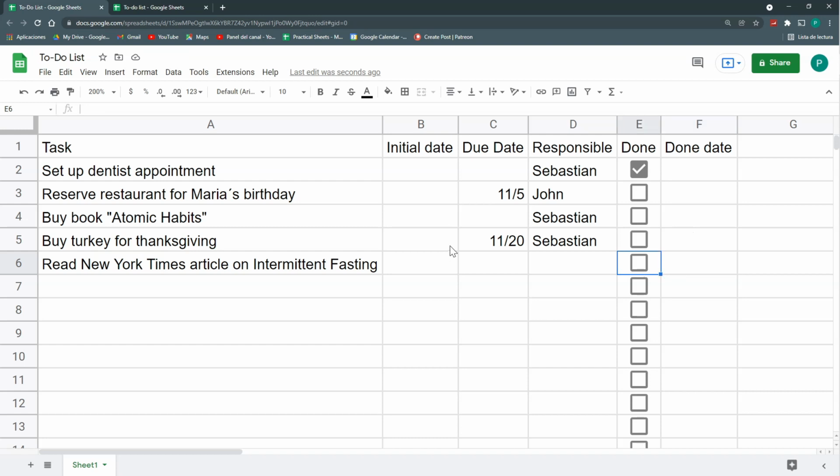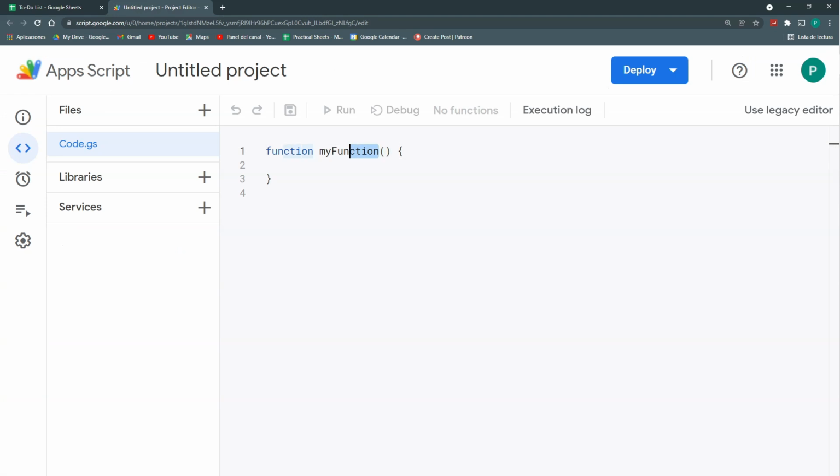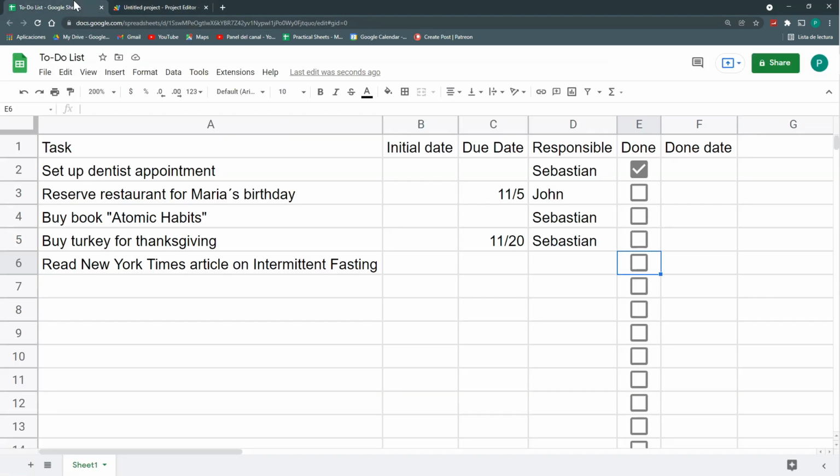It's not difficult code. I'm going to go to Extensions, Apps Script. I think I can close this for the moment. This function, I'm going to call it timestamp. And it's going to be a very simple timestamp.